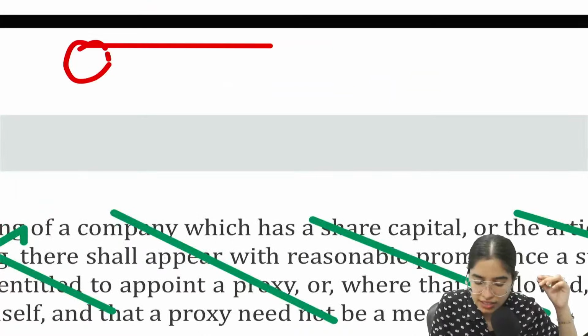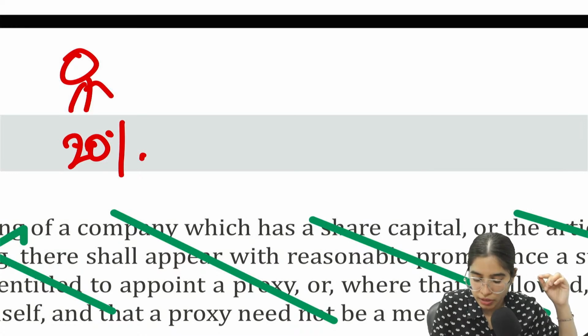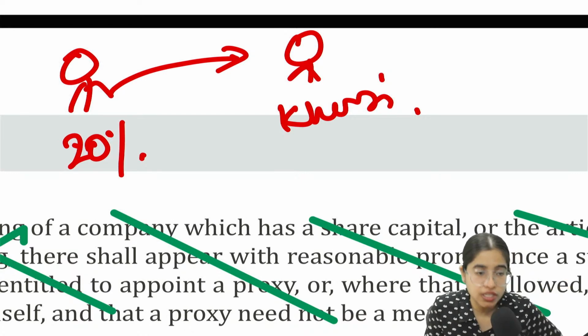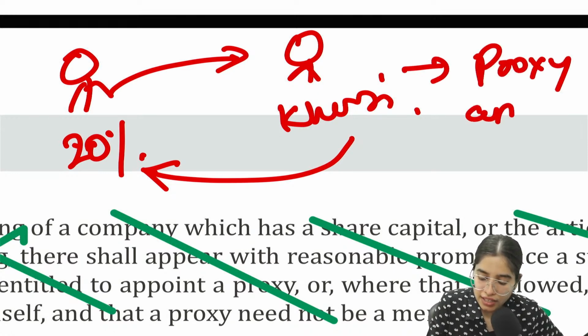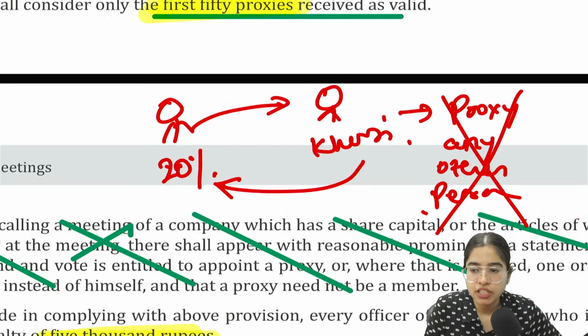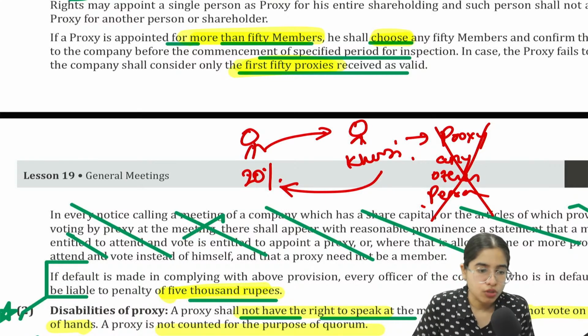Now you will say, let's say this is me and I am holding 20% shares in Reliance Industries Limited. Now can I appoint Khushi as proxy? The answer is yes. I can appoint Khushi as proxy. In that case, Khushi is already a proxy of one person who's holding 20%, which means more than 10%. In that case, Khushi cannot become proxy of any other member. Are you getting this point? If anybody has been appointed as a proxy of one member who's holding more than 10%, that person cannot be appointed as a proxy of any other person.